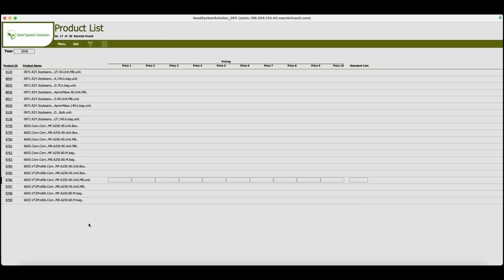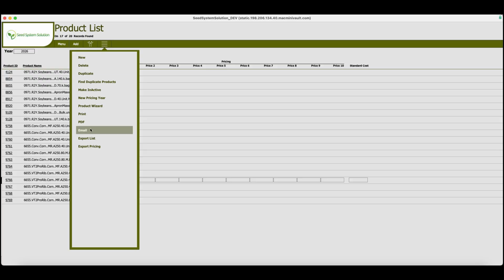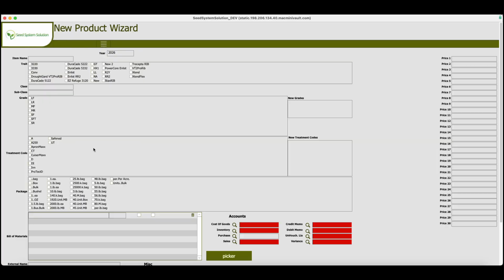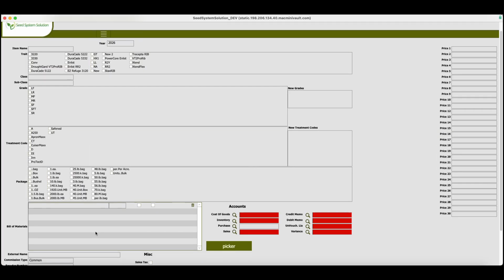And we can run this multiple times. So if I ran this, say, only for boxes previously, and now I want to run it for bags, I can open up my hamburger menu, select product wizard again, and I can start over and build that new set of products here.